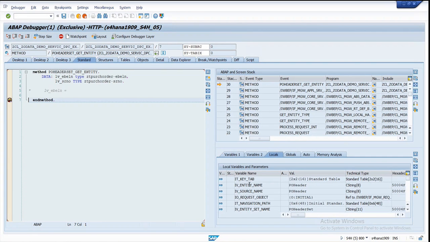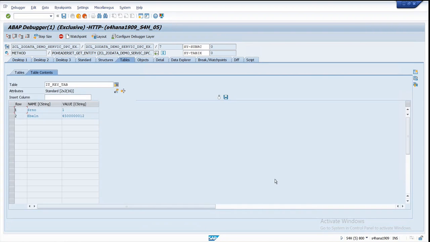Can you see an IT key tab here? In this IT key tab, you can see there are two records. Click on this. Can you see we have passed two key fields? One is SR number, second is EBELN. So from the name column we have to refer the name, and from the value column we have to get the value. This is what the IT key tab holds.